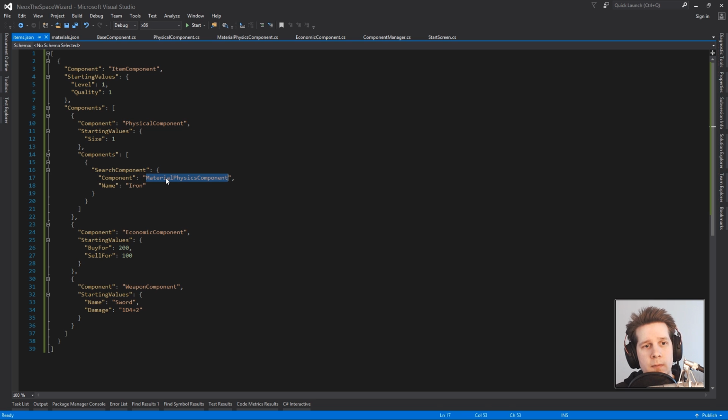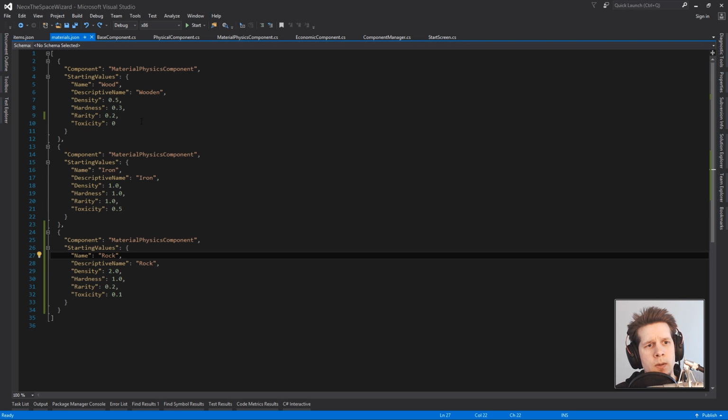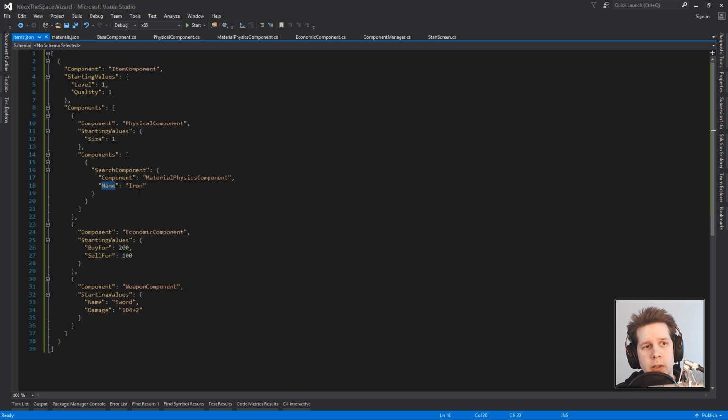Since I have something called material physics component, I don't want to have to write the same values again, etc. So I made something called search component, and I'll say what component, and then I'll list some fields that need to match. So name iron, so it would look for a material physics component with the name iron, and it would just return this, and actually clone it into this physical component, so we get the values into this physical component.